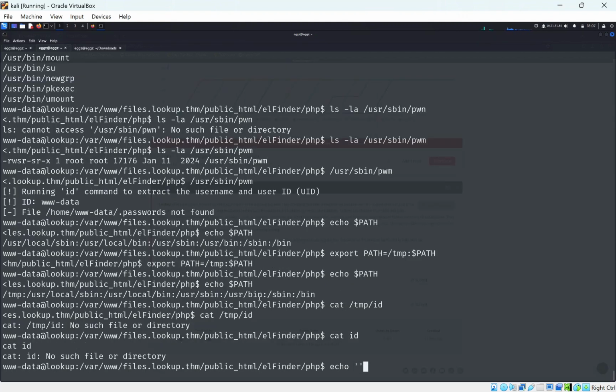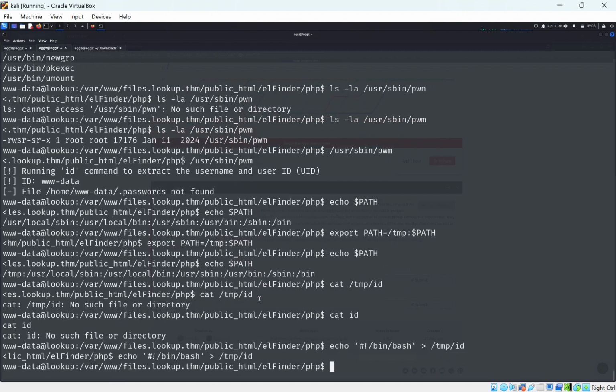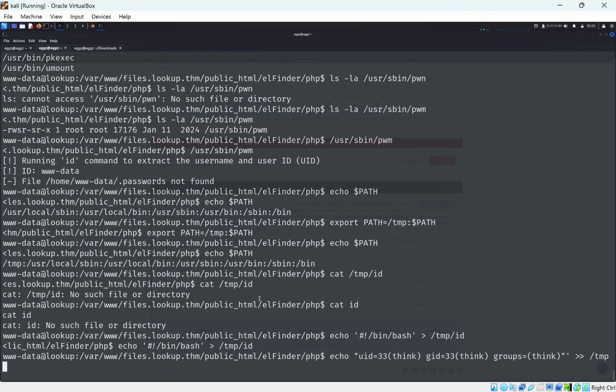So since we don't have it created, let's create it now. Let's do echo, and we want to put in a single quote and put #!/bin/bash, and we want to put in a closing quote and redirect to /tmp/id. Let's press enter on that, and we've created that. So now we want to echo uid=33(think) gid=33(think). Close that again. Put in group, as this is the user's ID, so we just want to put that in. Put in think and close that with a single quotation, and we want to send that to the id file that we created in the temp folder.